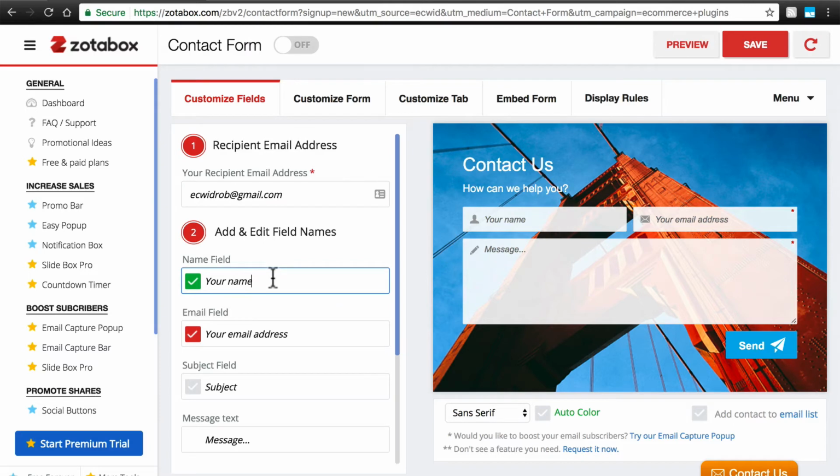Then we have the name field. We can put a different label on this, but "your name" is very clear. That tells customers exactly what we want in this field, so I'm just going to leave that as is. Same for your email address. We need their email address so that we can respond to them.